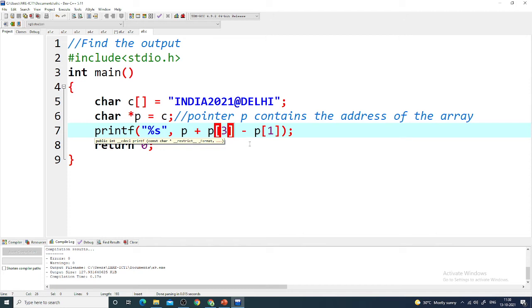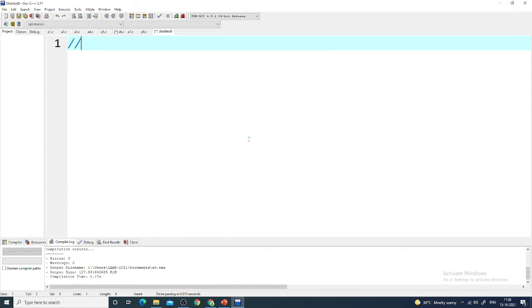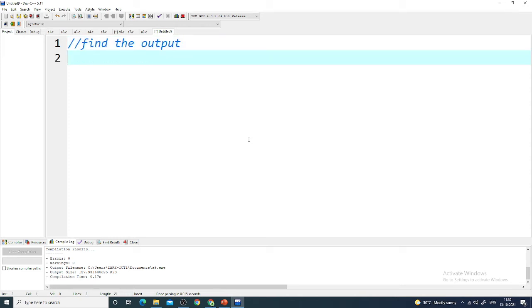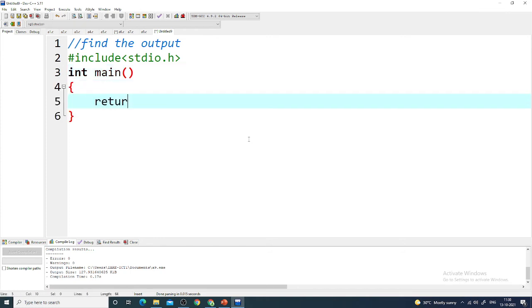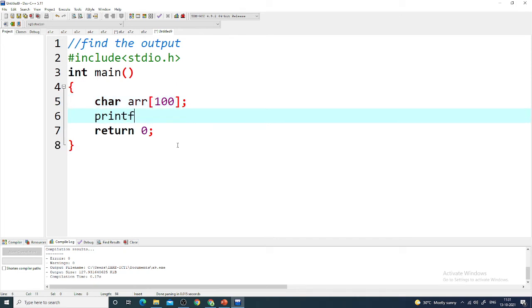Okay. Now after this, let us go for another problem. Find the output of the code. Hash include stdio.h, int main and return 0. Now let us declare one character array, character ARR of size 100. Okay. Now for this character array, let us write like this.